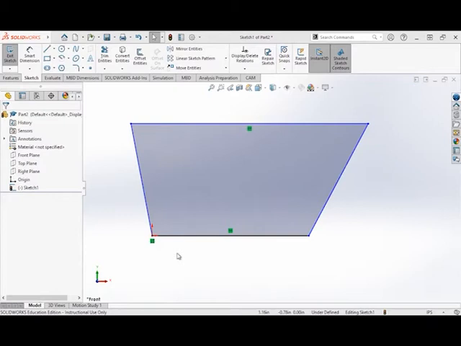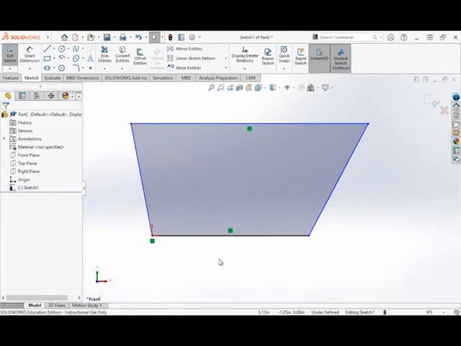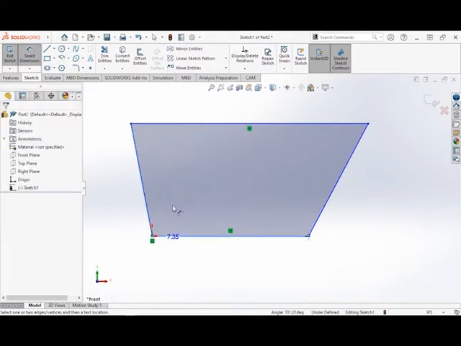Here's an example of a perpendicular sketch relation. The idea with perpendicular relations is that usually you have two lines and you want them to be perpendicular to each other, so you want them to be at a 90-degree angle. As we can see here, if we take a look at these two lines, they are clearly not 90 degrees, but we could go ahead and change that.